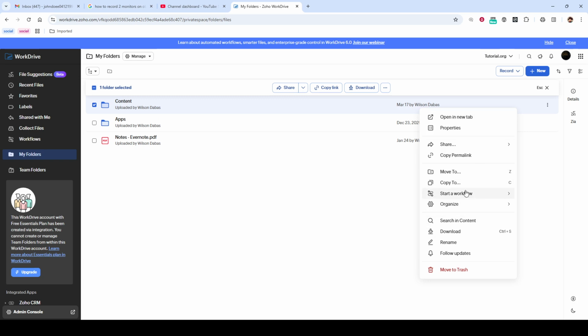From that menu, choose Share, and then select New Embed Code. This is the option that generates the code WordPress needs in order to show a preview on your site.